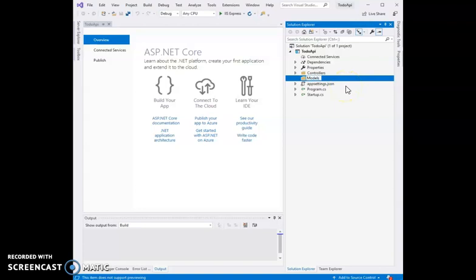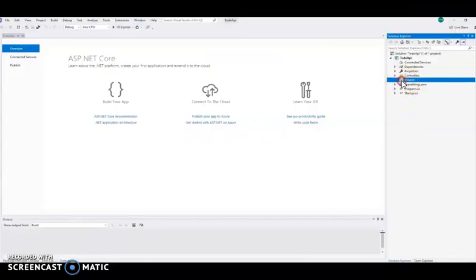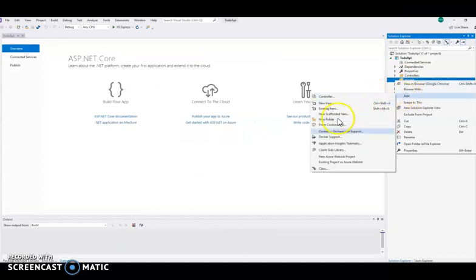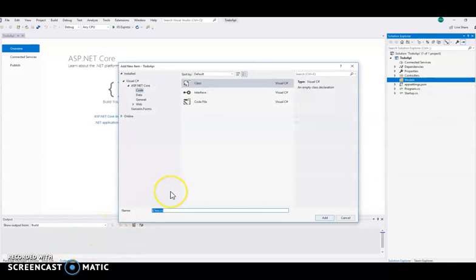All right, then right click the Models folder, select add a class. Here give the class name as ToDoItem. Click on add.